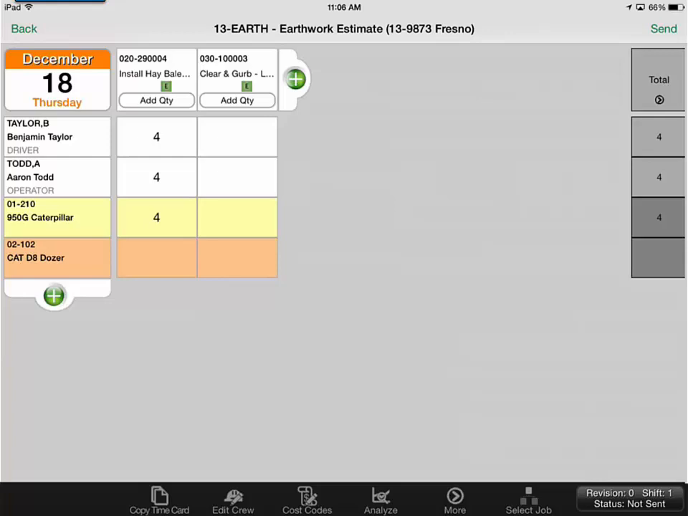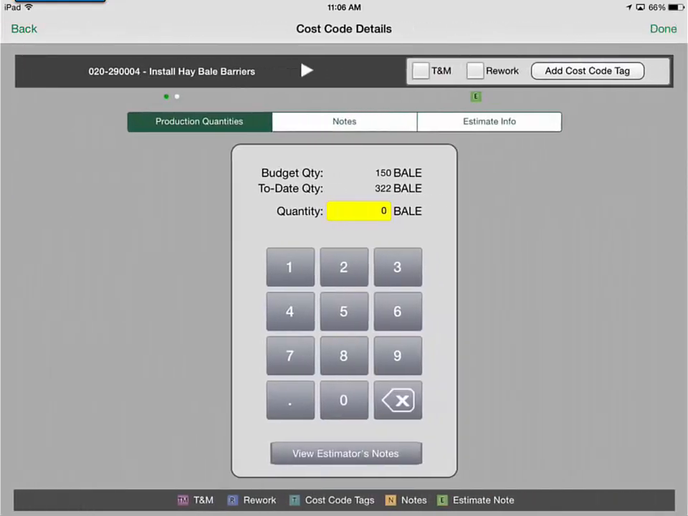hours for our Caterpillar. To the right, you'll see that the 4 hours have been added for totals, and then at this stage, you may want to go ahead and enter in cost code quantities if you have them. So to do that, select the cost code at the top, and it will open up the cost code detail screen.